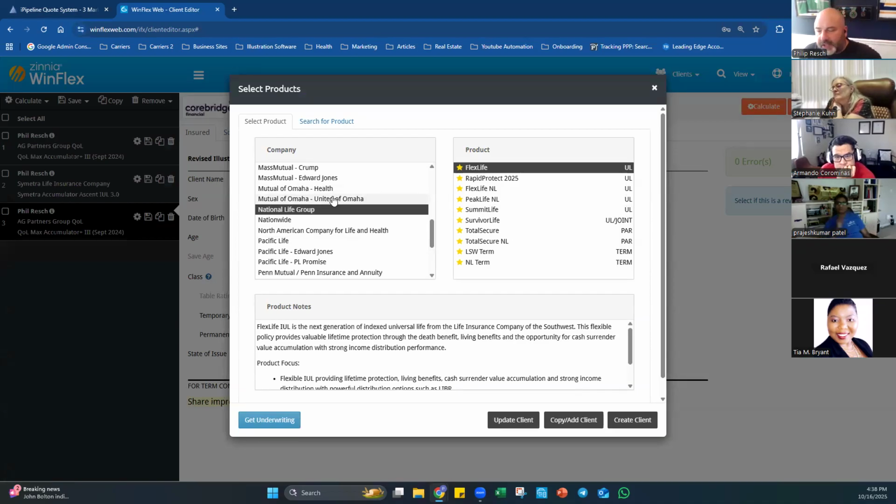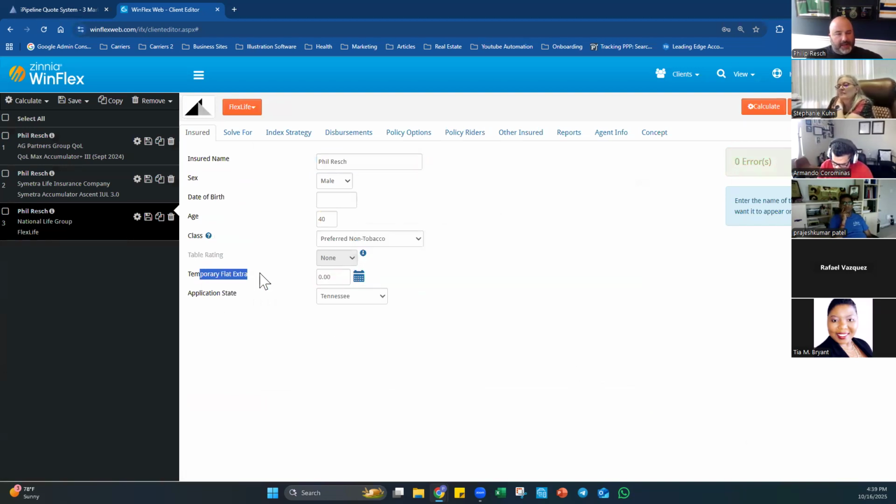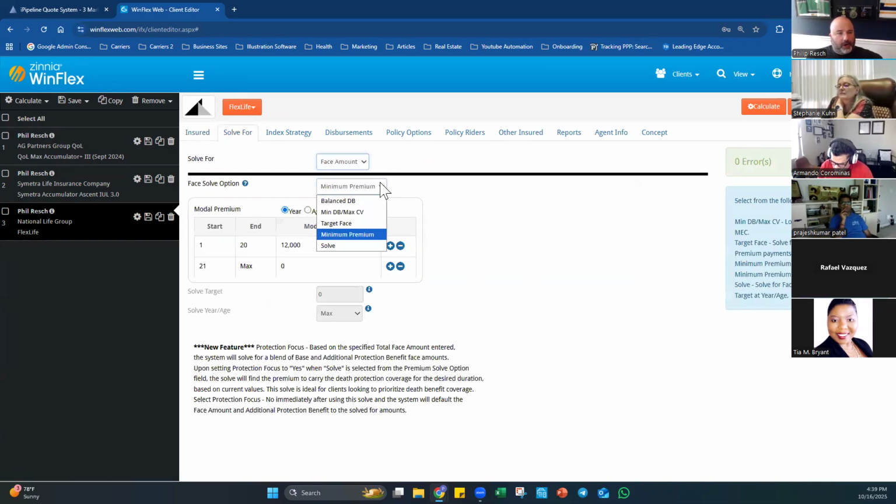National Life Group has 2 products that they run with in the accumulation space. Flex Life for anything under $1 million, and then Summit anything above $1 million. So I know for a fact I will be below $1 million, so I'm going to pick the Flex Life. And once again, I'll have to fix a couple things here, like the temporary flat extra at 0, which is fine. Solve for, we're going to look for minimum death benefit.